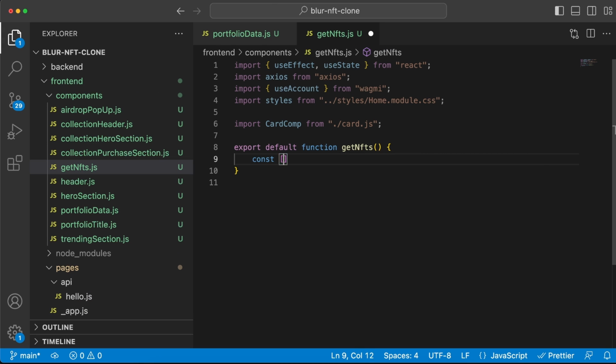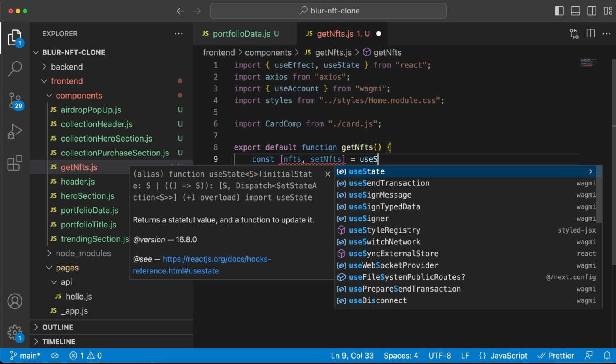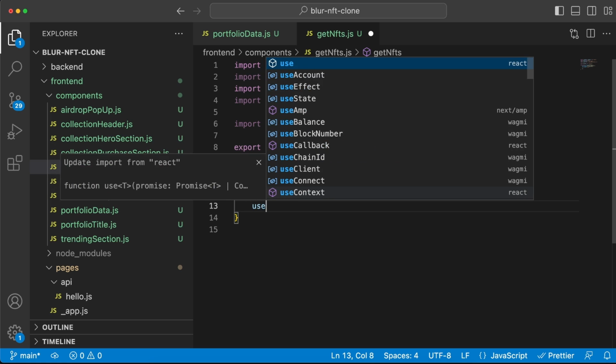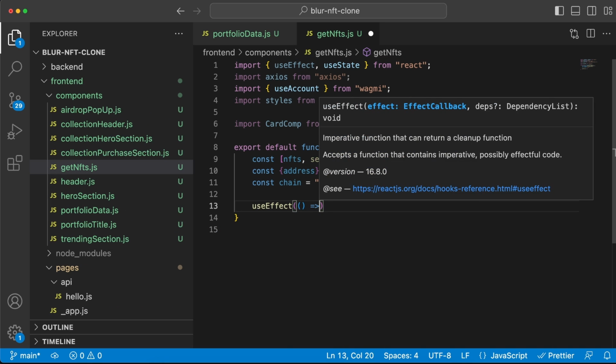Gonna have const NFTs. It's gonna be an empty array. We're gonna have address from useAccount, and then we're gonna have const chain, and we're gonna set it to 0x5. If you remember, we had an if statement in the backend server for this, so this is where we get it from. Then we can add the useEffect right here.